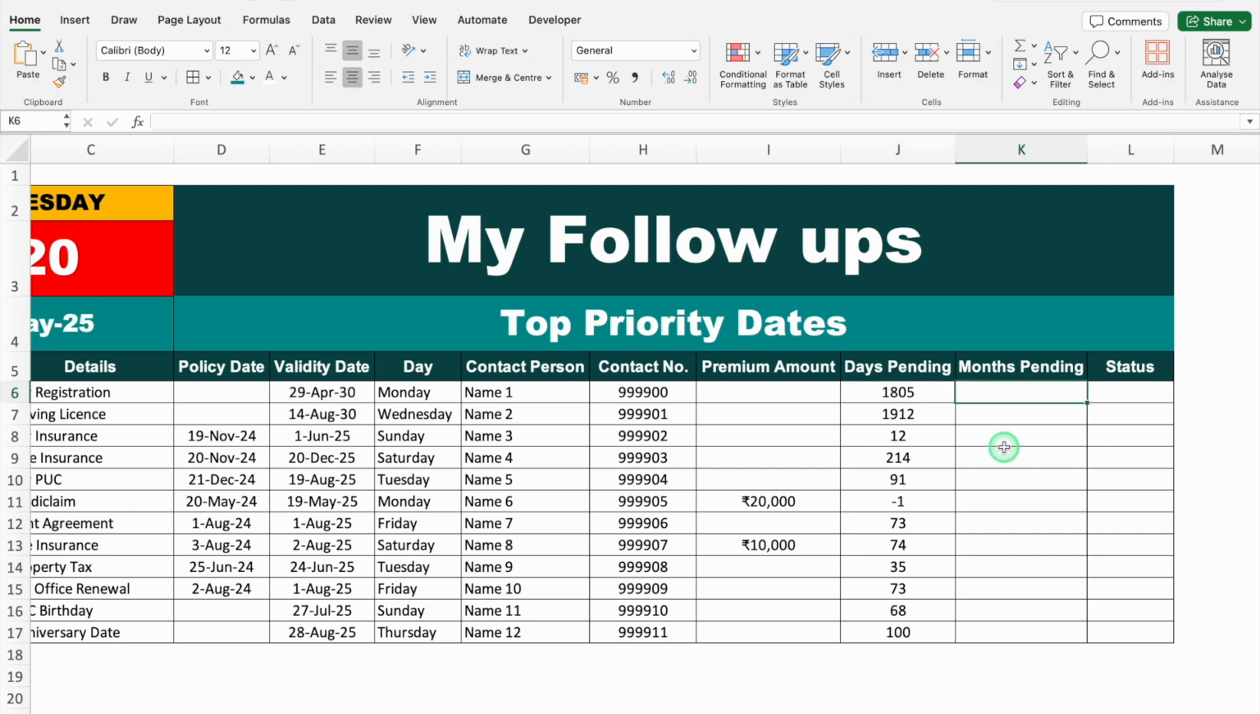Months pending. The formula will be equal to days pending divided by 30. Enter. We got months pending. We'll go to Home tab. We'll come in the center and we'll remove the decimals. Enter. Now I'll drag this down.